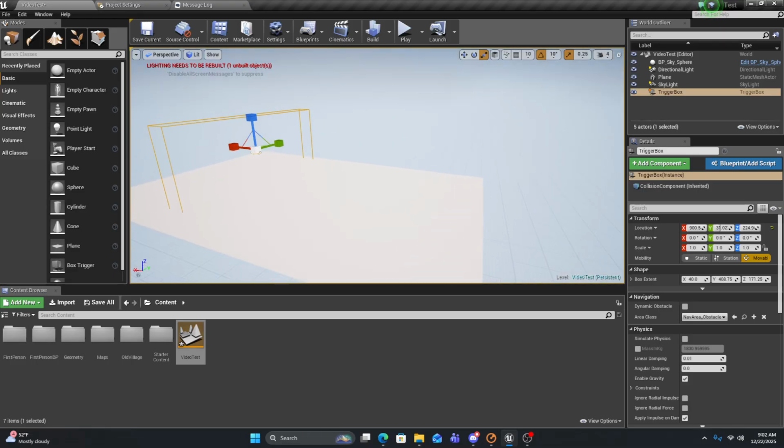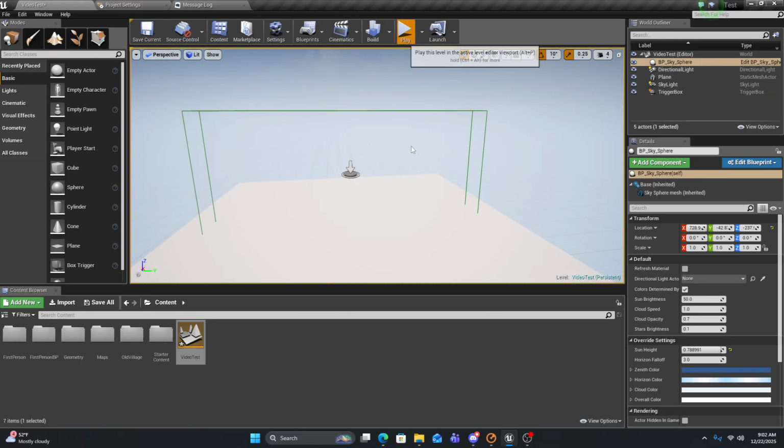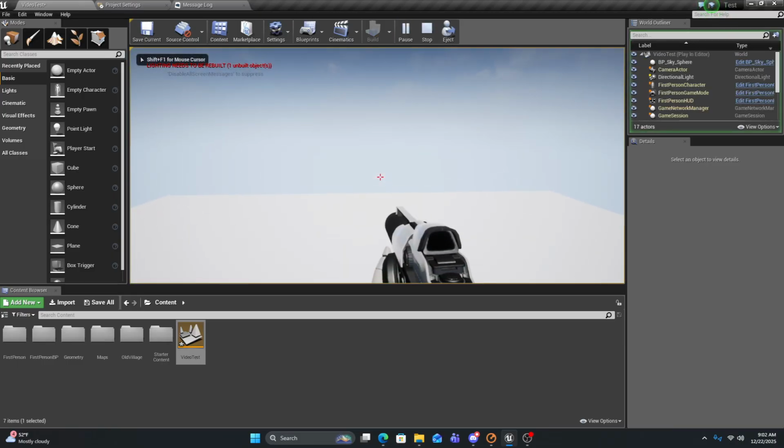So basically I'm going to show you how you can play pre-rendered videos or just video files in Unreal Engine 4. It's actually quite simple. I've got a trigger here, and when I walk through this trigger, I want the pre-rendered video to play. So here's how we can do that.